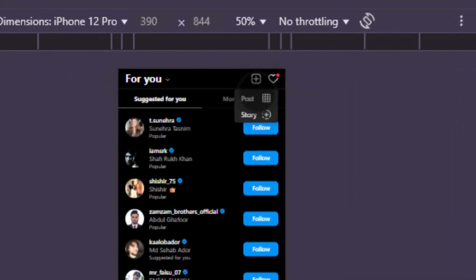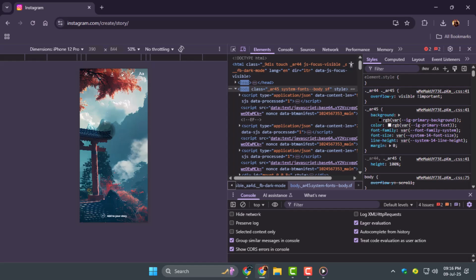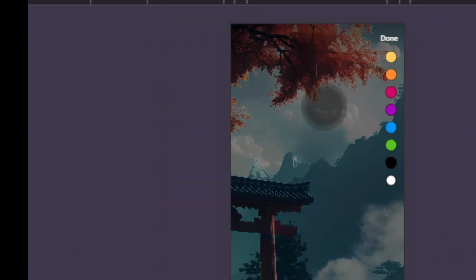Step 4, click on your story and upload an image from your PC. After the image is added, click the AA text icon to begin typing on the story. Step 5, type the @ symbol, followed by the username you want to mention. Select the correct account from the suggestions, then tap Done and post it to your story.